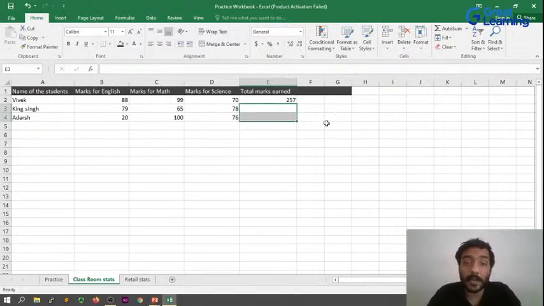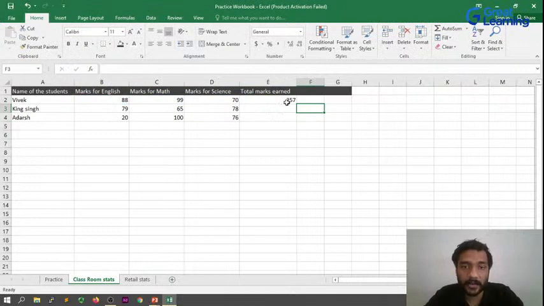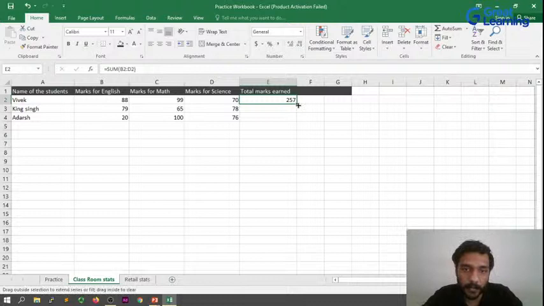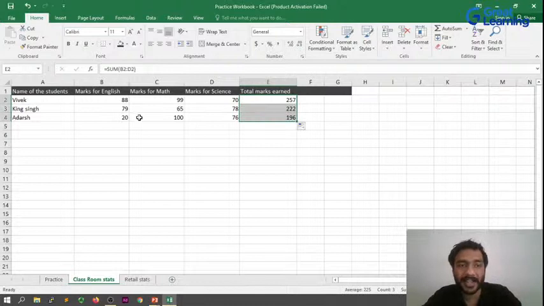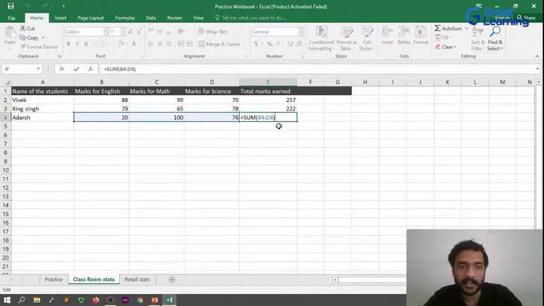Now I want to show you something magical in Excel. If you've added up something like this, and you want to make sure that all the other things also get added up, instead of doing it manually, you can just click over here, and you see the small square over here, just pull it down, right? Once you pull it down, you will see the magic: it will automatically calculate the marks for everyone else also. So over here, total marks earned for King Singh is calculated, and for Adarsh is also calculated.